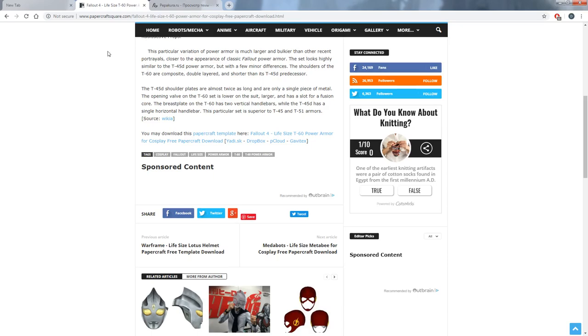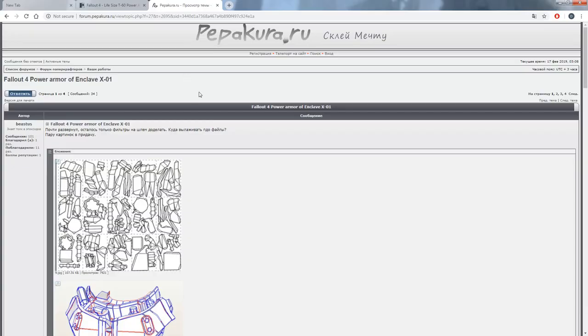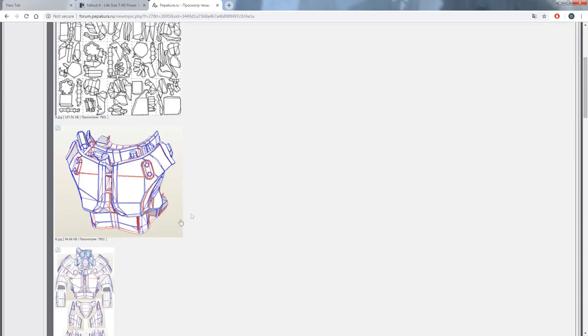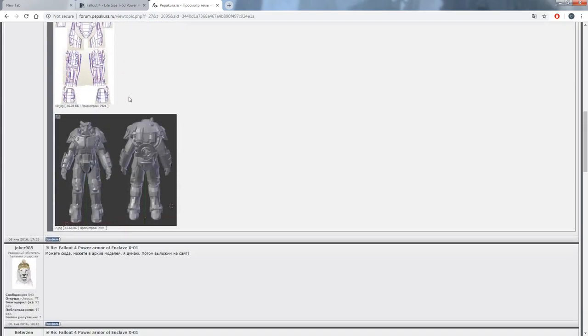If you're looking to build the X01 Power Armor, like I am currently doing, it took a lot more Googling, honestly, but I was able to find it on some weird, obscure Pepakura Russian site. And I can't read Russian, but I think I got the general gist, because of pictures. So once you click this link, you're going to scroll down.